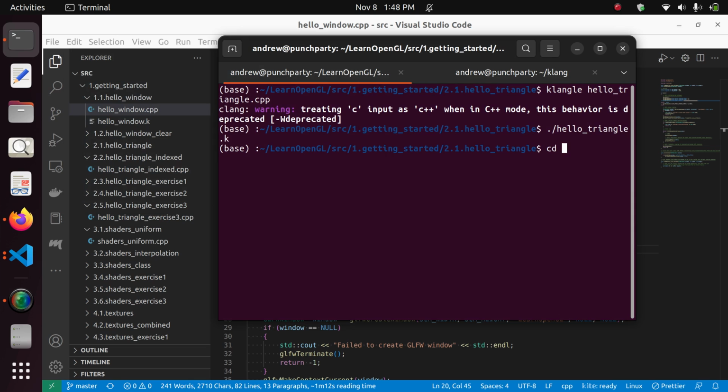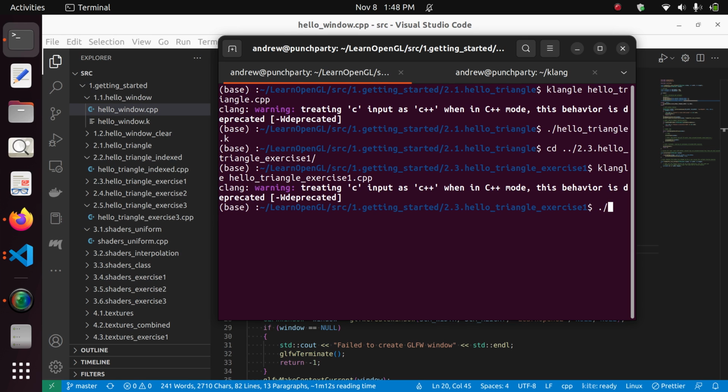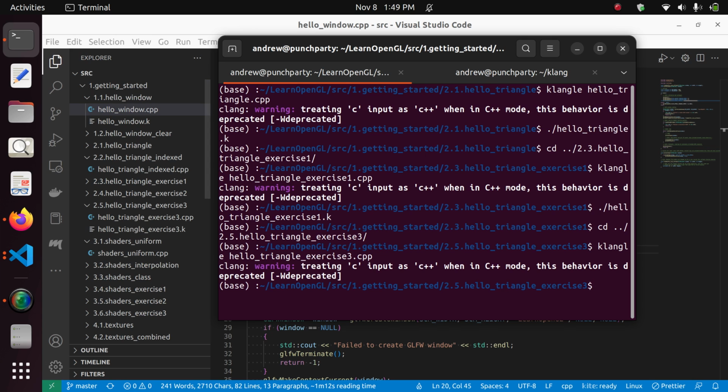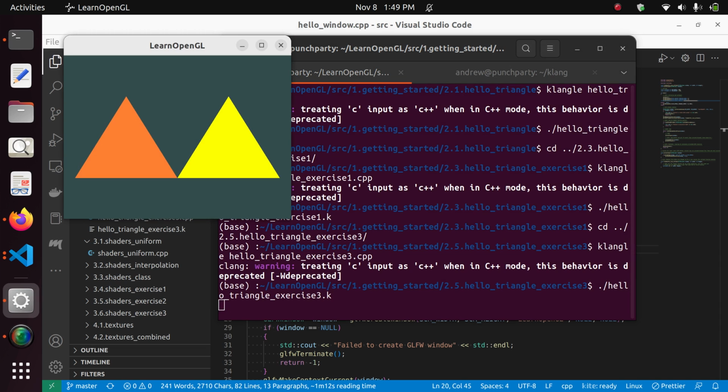And we can repeat that process, of course, for all the others. Let's actually move to the hello triangle exercise 1. We clang it. Okay, we open it. It's 2 triangles and so on and so forth. We can go to exercise 3. Let's skip to the 2 exercises. Yeah, hello triangle. Okay, we clang it, but you get the point basically that it's actually just a pretty straightforward operation.